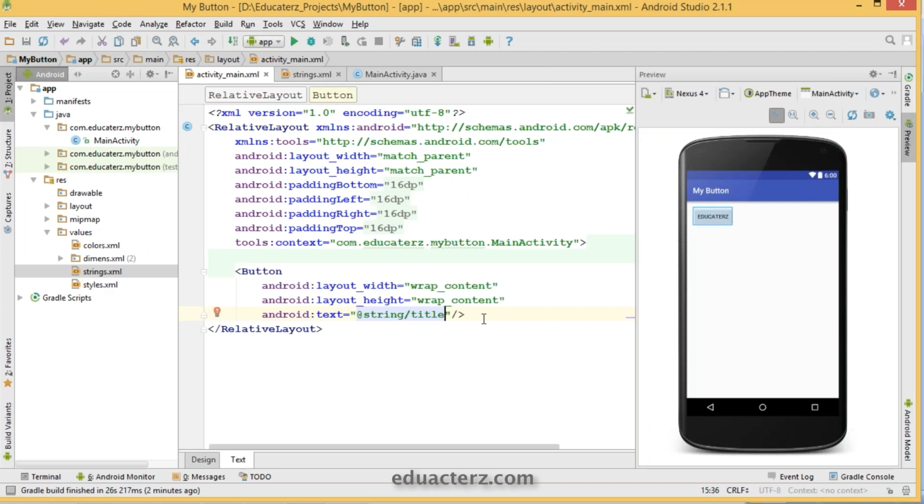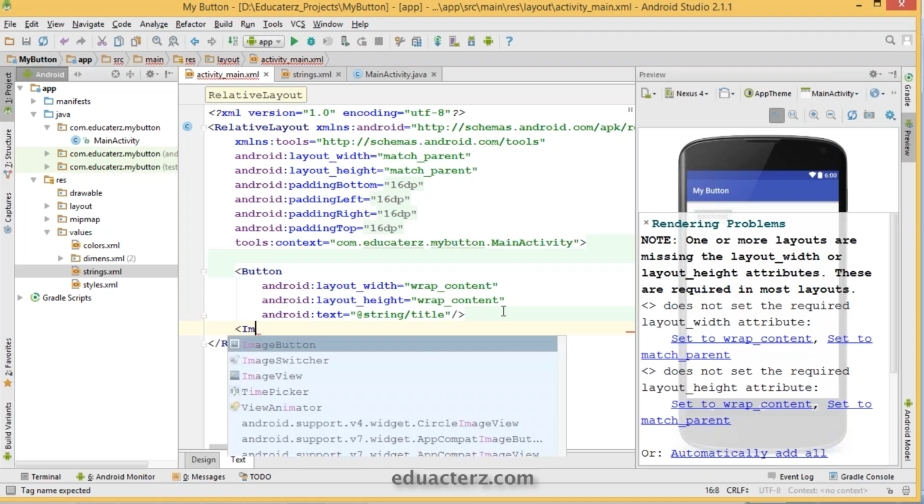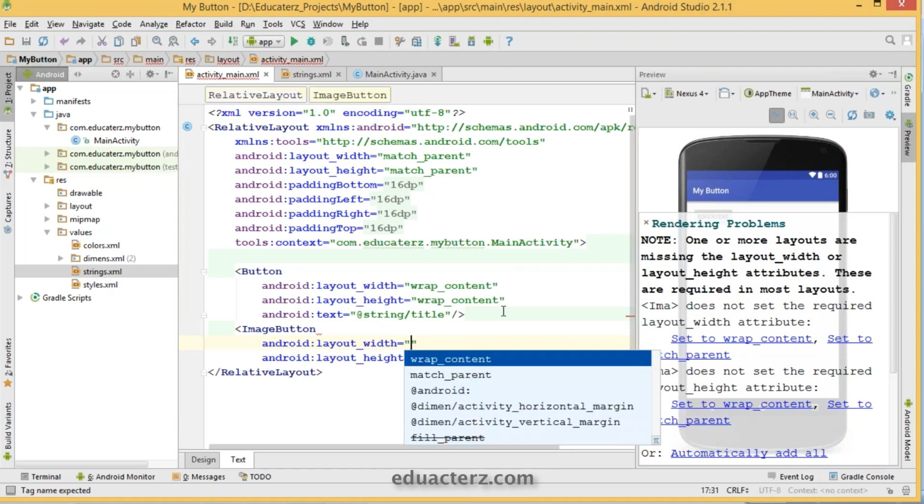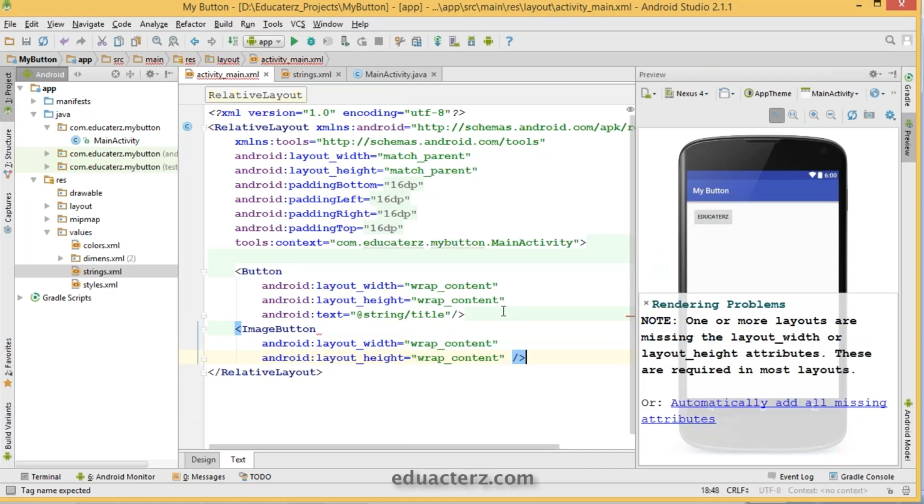Okay. Now I would like to create, save this, an image button. Whatever I told you, whatever we speak, that will be your element, that will be your class, that will be your method. What I'm going to create is an image button. So just add an image button to your layout. As usual, give wrap content, and height is also wrap content.